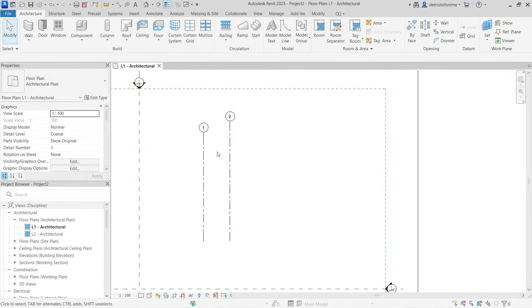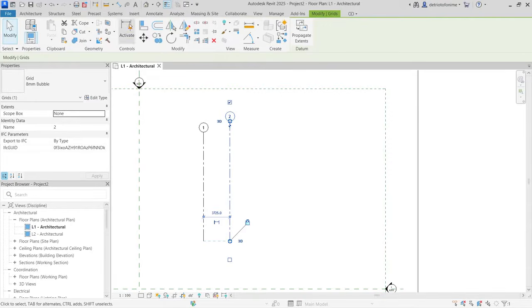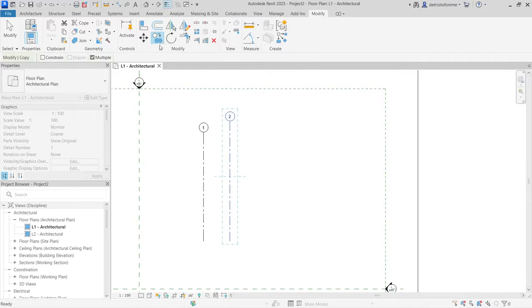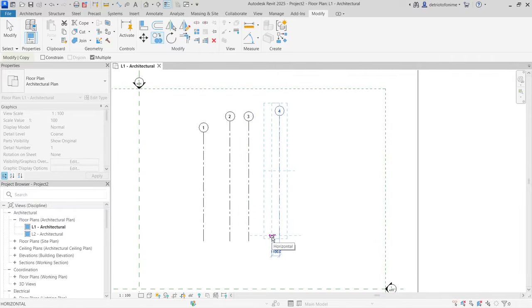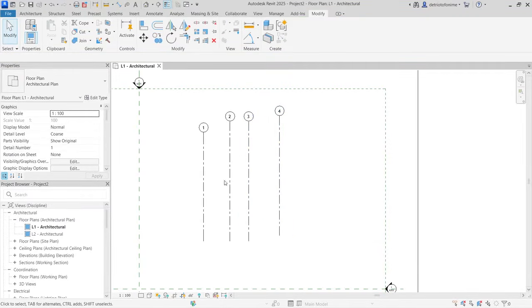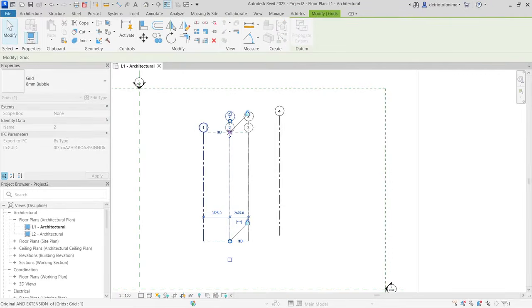Now that's done, you can also choose to copy the grids. I can select the second one like this and choose copy from the modify tab, then select one point on the grid and choose the distance between the second grid and the third one. This is about 2.625, so we're going to use 2625. It's going to make a copy of the grid, and then the last one is at 4.425 meters. So that's our last grid. This is the basic set of vertical grids that we have. After this, we're going to create the horizontal ones.